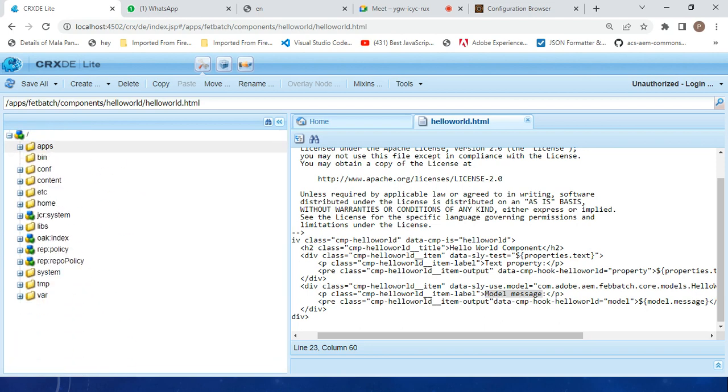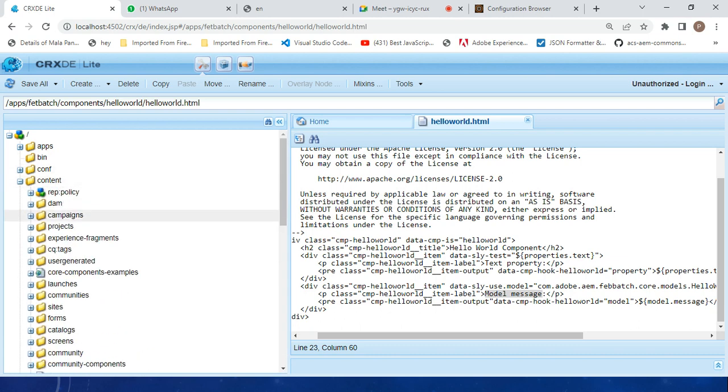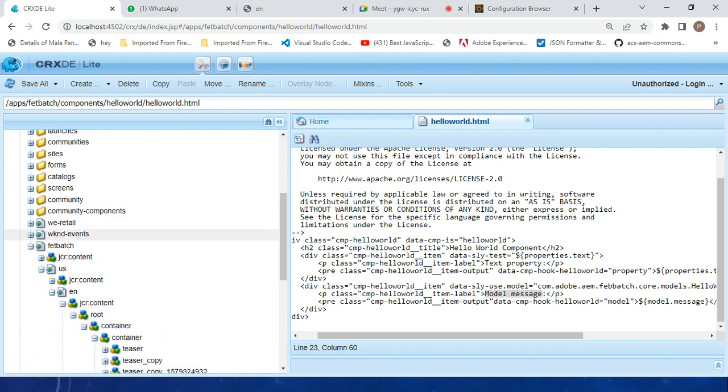Yeah, but the thing is, here we don't need to connect with any databases. Here we have one concept, that is JCR, Java Content Repository. The Java Content Repository is responsible for storing your data. Now I'll show you. If I go into my content folder, here I have one fab batch.